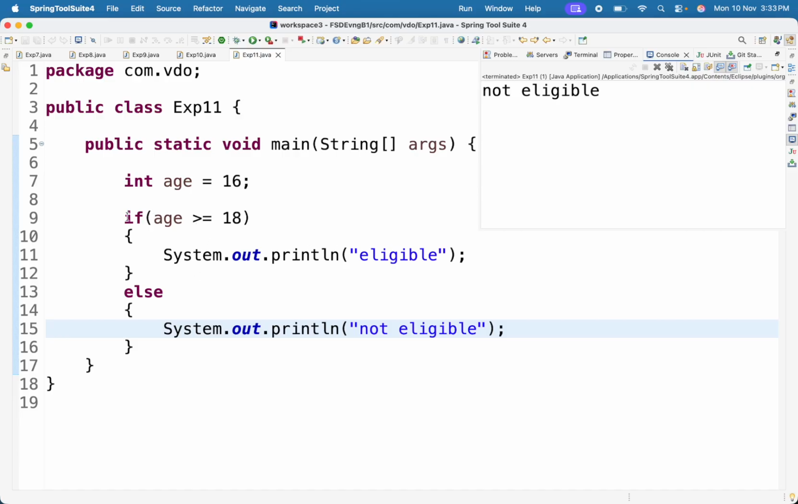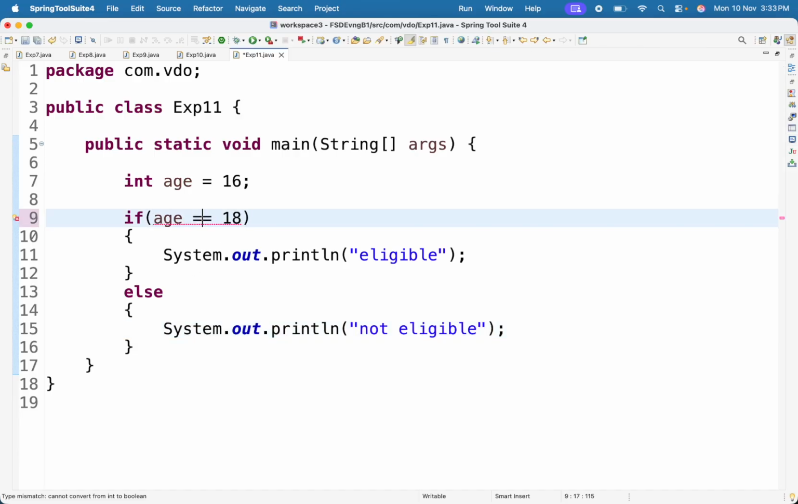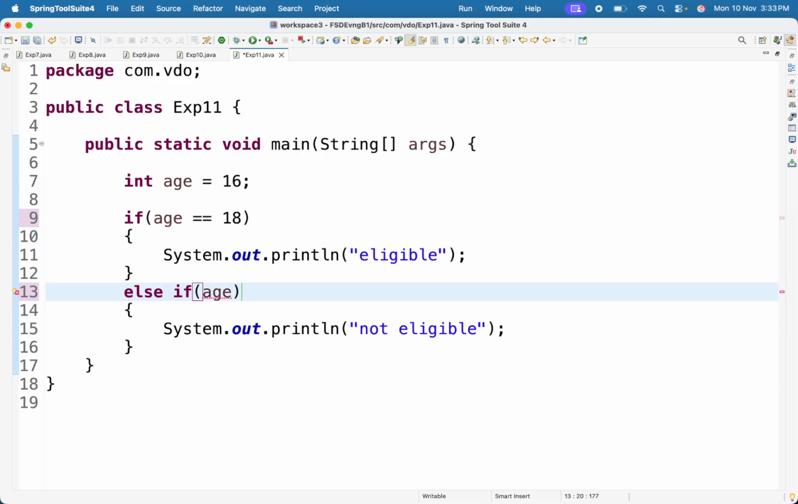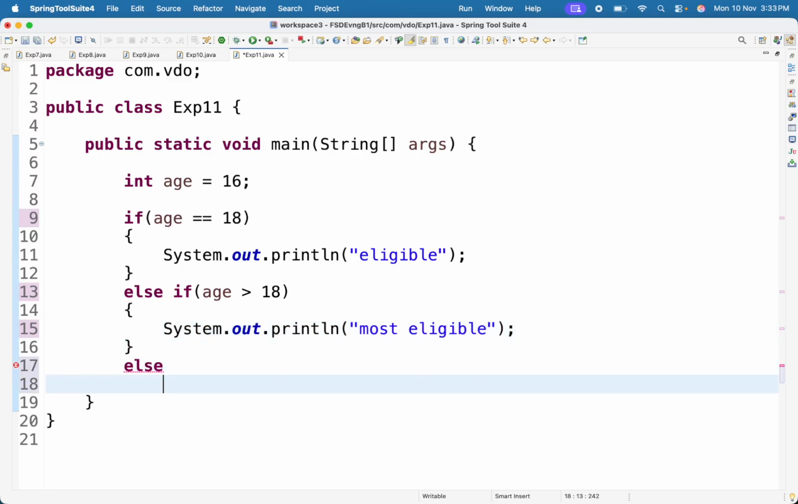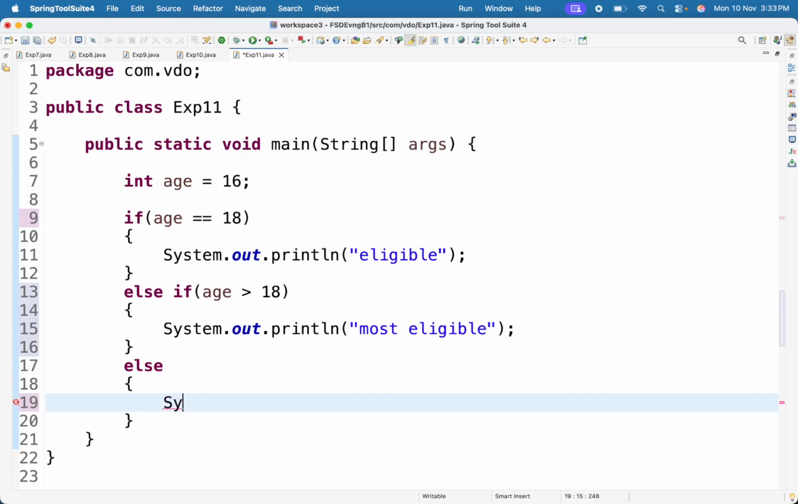Else if ladder. See, one if block, I'm taking the exact operation. If it is equal to 18, it will come inside the first if block. If it is not, then it will go for age greater than 18, eligible or most eligible. Like this, we can take any conditions, and in between 18 to 20, 20 to 25, 30 to 35, like that you can take any else if block. Not only one else if, you can take n number of else if blocks up to your requirements. And finally, I'm taking not eligible.